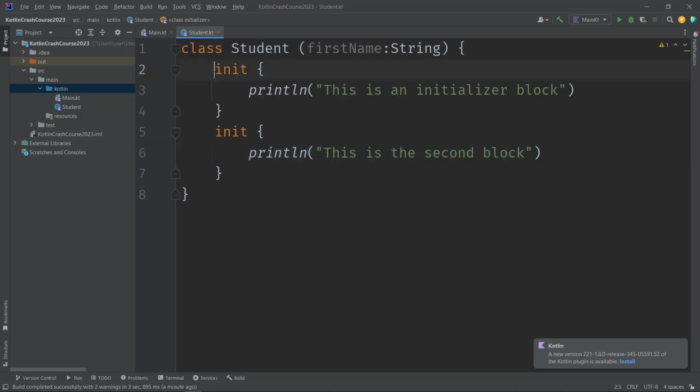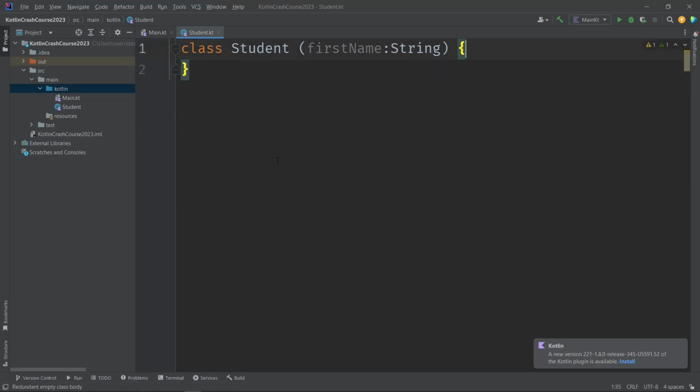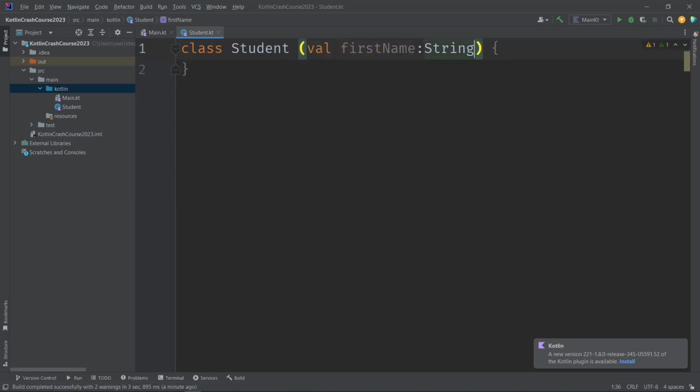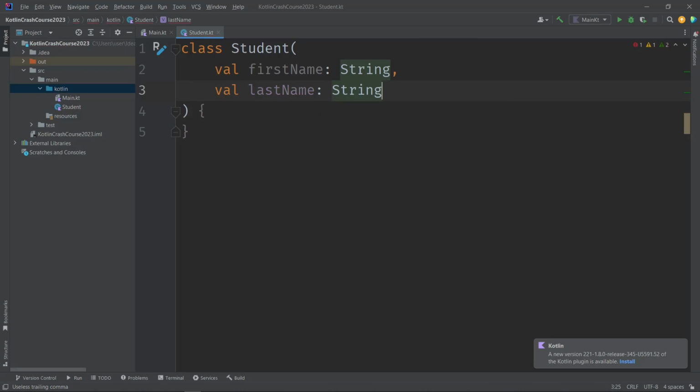So we can actually delete this for now, and we can make this a val. We can also have another one, a last name, for example, of type string. So now we have the first name and the last name as properties, and those two properties will get initialized as soon as a new instance is created, and it will be passed using the constructor.